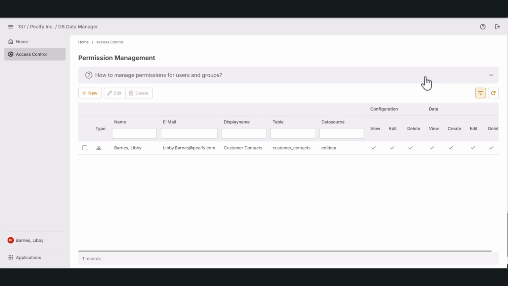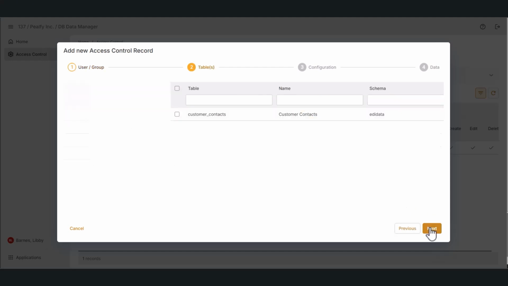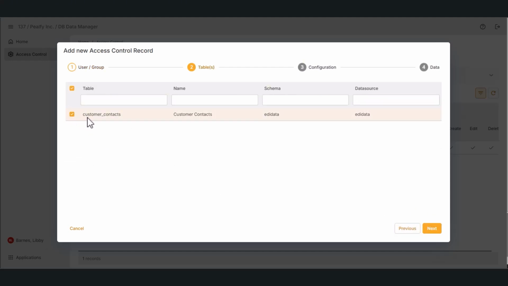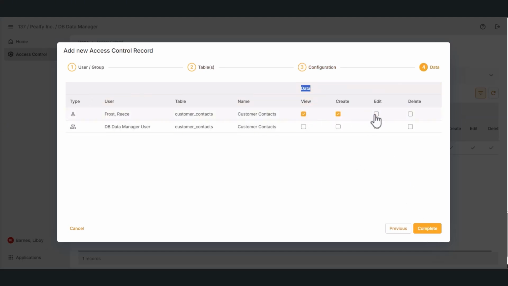Let's add more entries. Reese Frost is a business user and should not be able to see or change the configuration, so the YAML. And in addition, all members of the UMS group DB Data Manager user should be able to see the new tile as well. In the second step, I select the tile that is relevant. This means that rights for database tables can only be assigned if they have been added as a tile beforehand. Next, I assign rights to the configuration to say who is allowed to work with the YAML, and then the rights to the data.